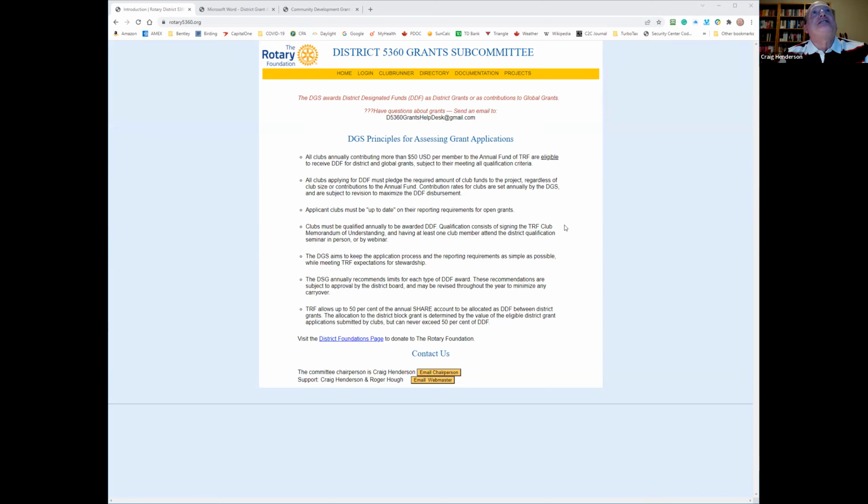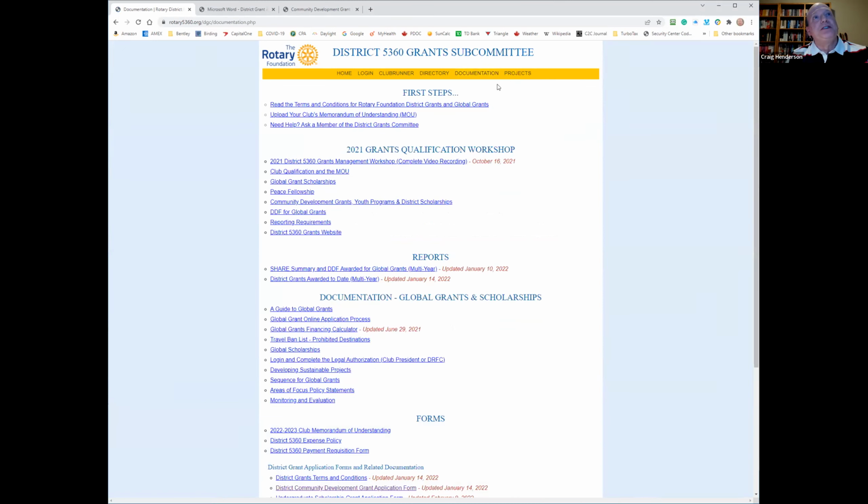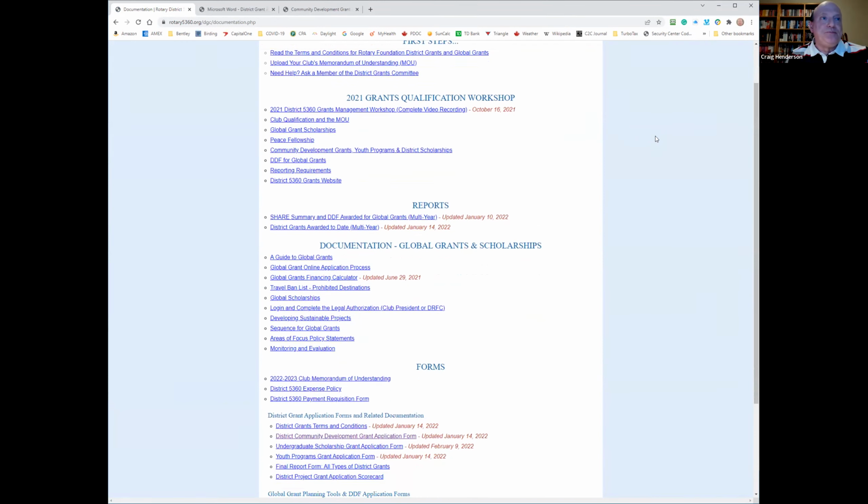So this is the District Grants Committee's website. The URL for it, which I repeat almost like a mantra, is rotary5360.org. This particular website has a number of resources on it that I think are quite valuable for completing the application forms for the district grants. The first thing I'm going to show you here is what's called the documentation tab. You'll note that you actually don't even need to log into the grants website. So anybody can go into this documentation tab and have a look at the resources that we've made available to help with the preparation of applications for district grants.